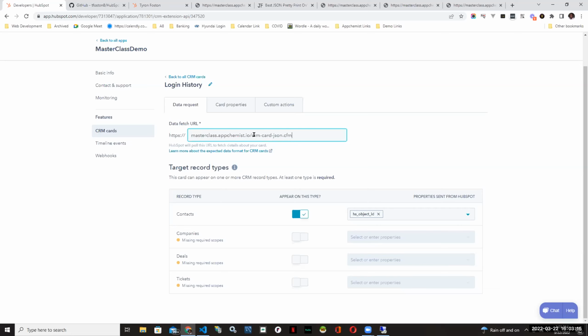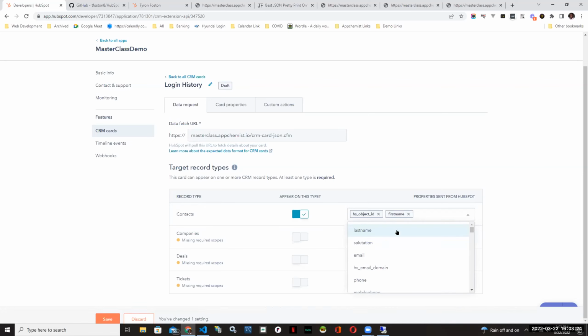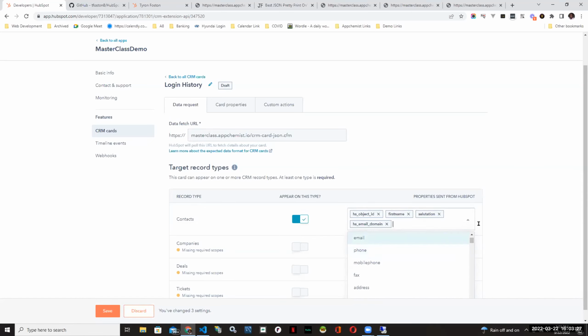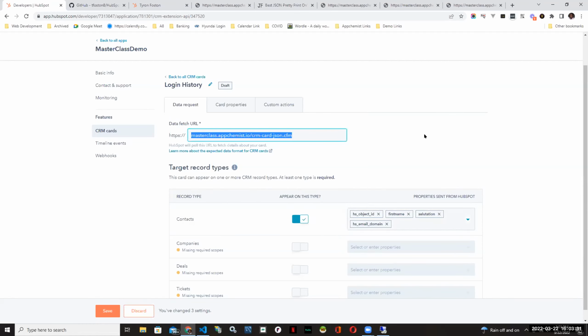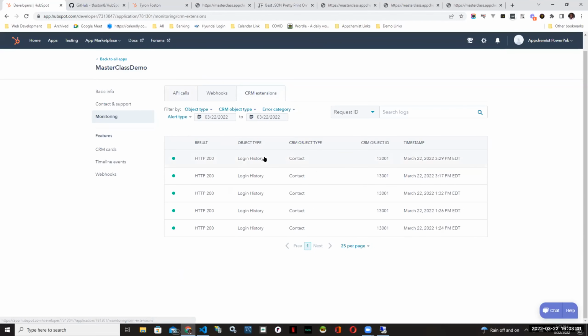And when you specify this, you can actually say, as part of your request to this URL, I want to add a bunch of extra data in here. The object ID, the first name, the last name, the email, all these things will become query string attributes to this location. And if you are curious what is coming out of this, you can always go to monitor. We'll go to discard real quick, CRM extensions, and you can actually see what HubSpot is requesting. This will help you debug and find out what is going on.